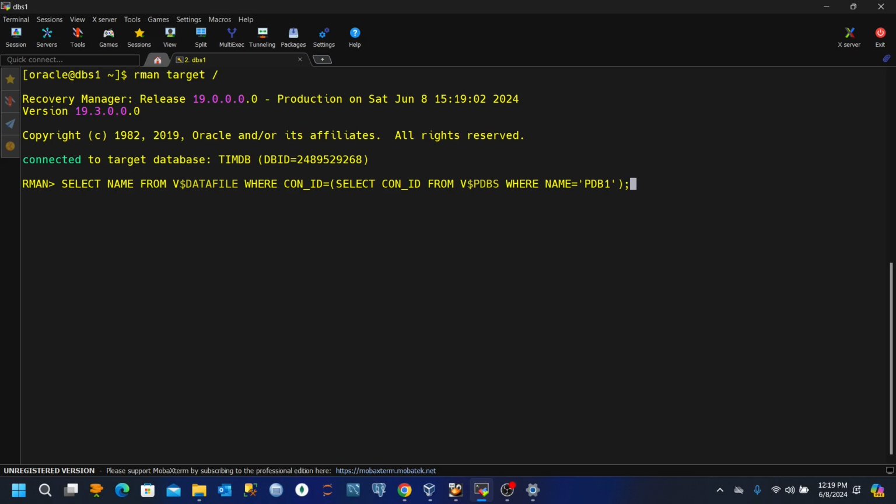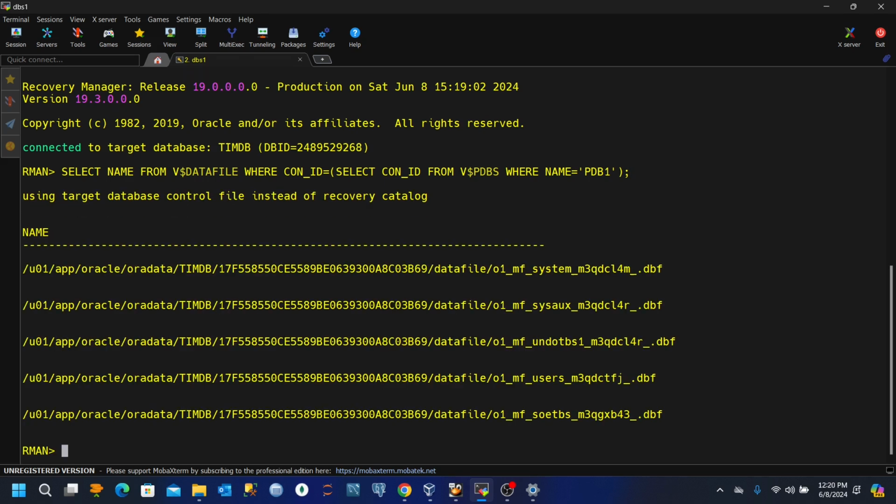So for that, I'll just execute this simple query: select name from v$datafile where con_id is equal to, and then select con_id from v$pdbs where name is equal to PDB1. Now, if you're familiar with your SQL statement, you should know that this is actually a nested query. So let's execute this.